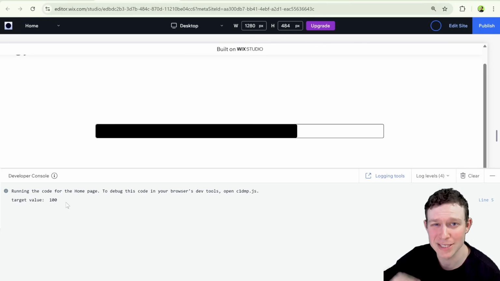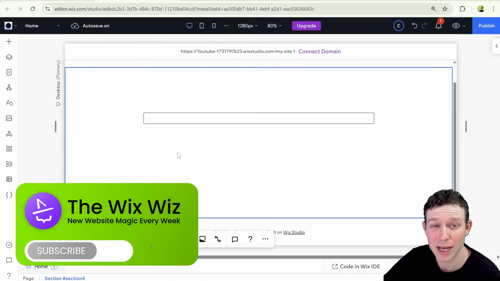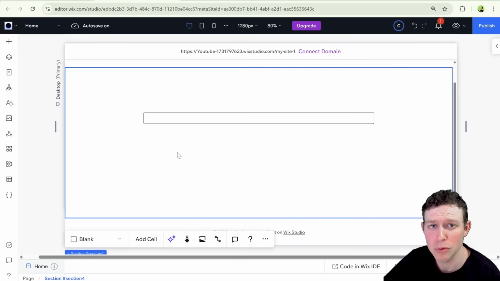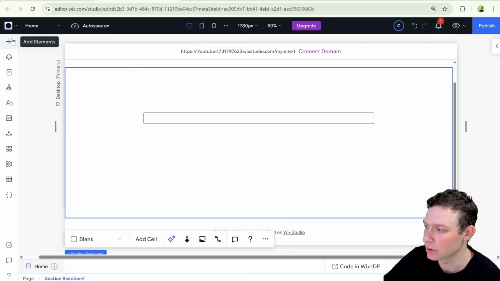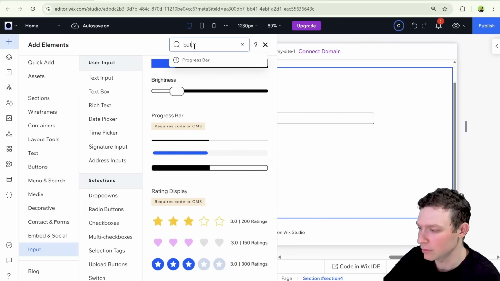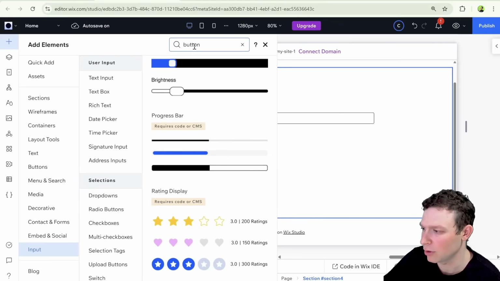And now we're going to step it up a little bit and make it a little more dynamic. To demonstrate how we can dynamically change the value of our progress bar, I'm going to add in two button elements to our editor. So let me go over here to add elements, and I'm going to search for button, just like we searched before.